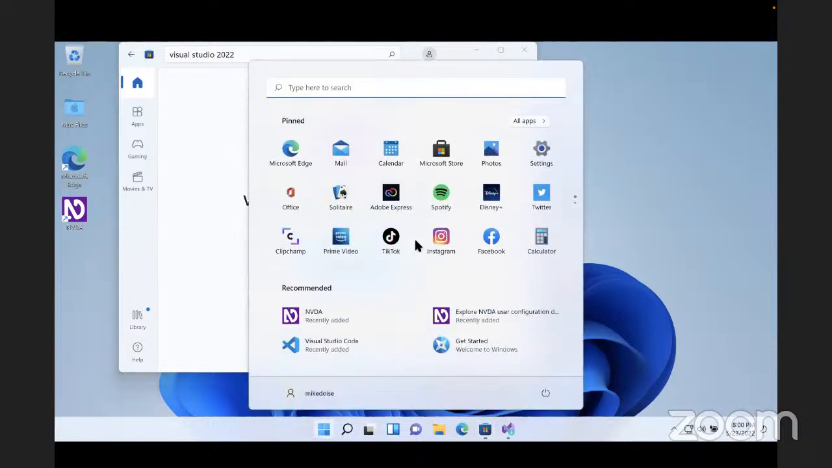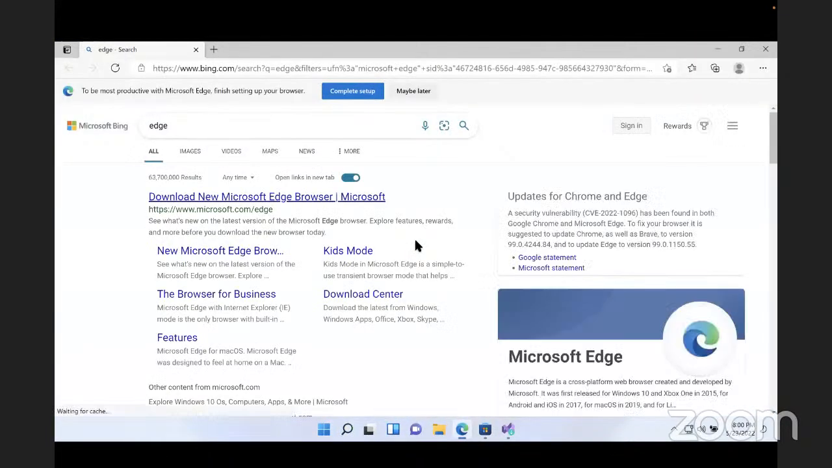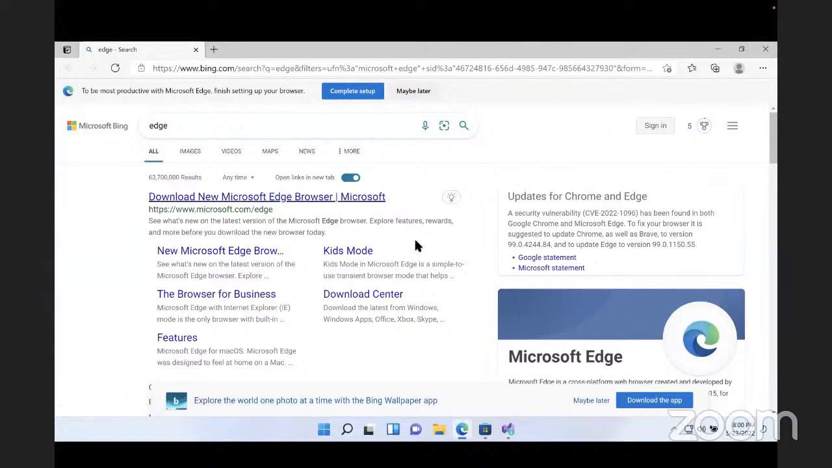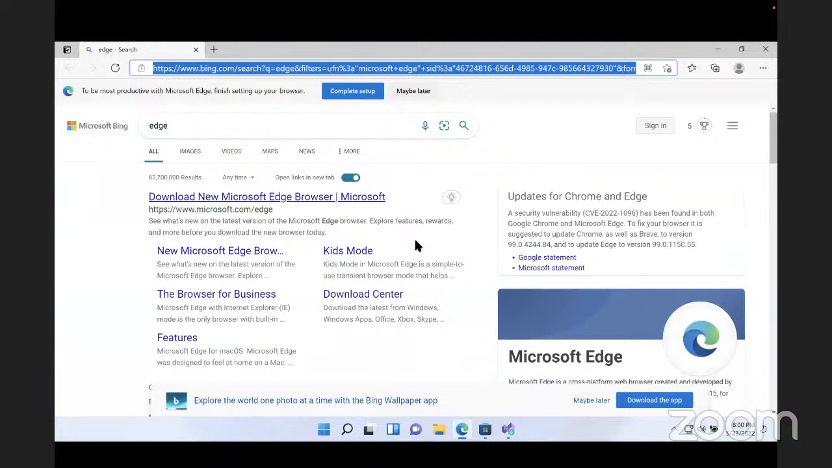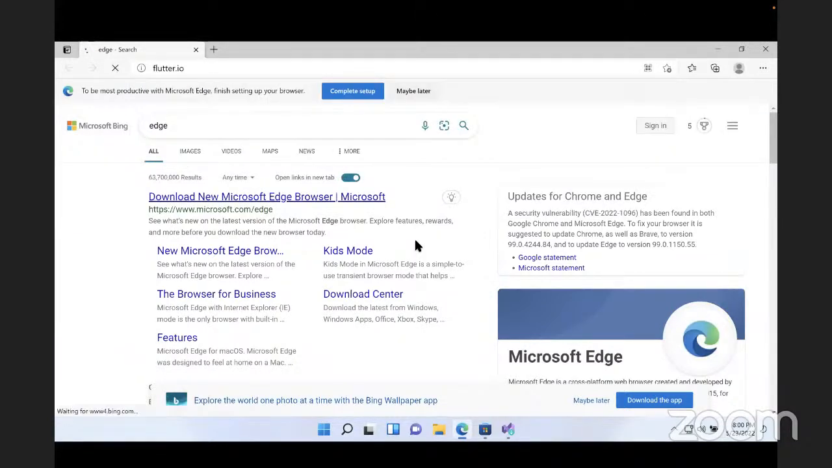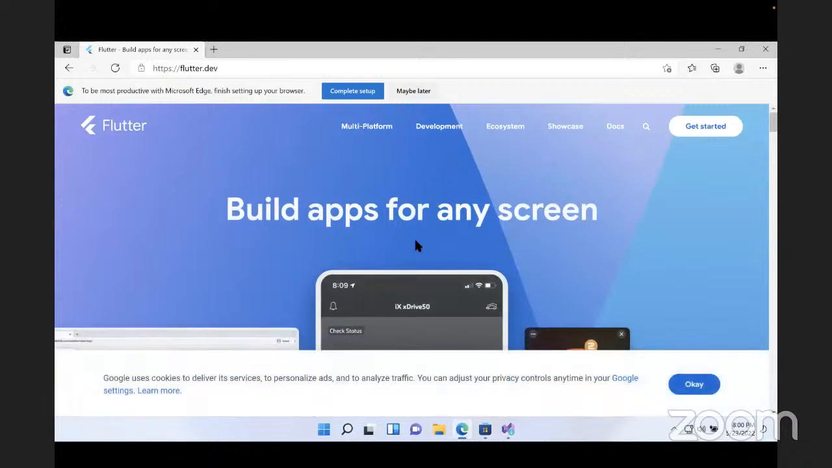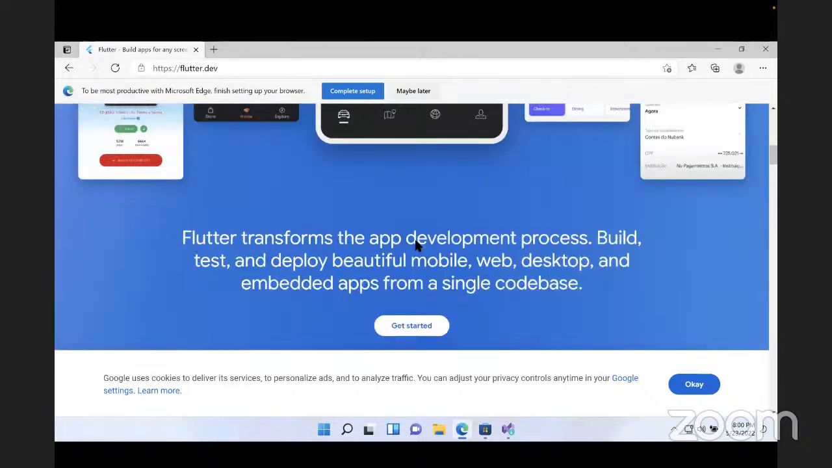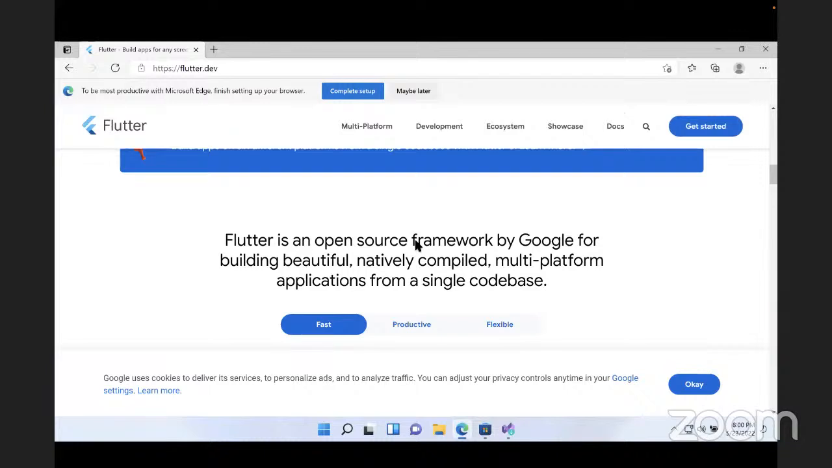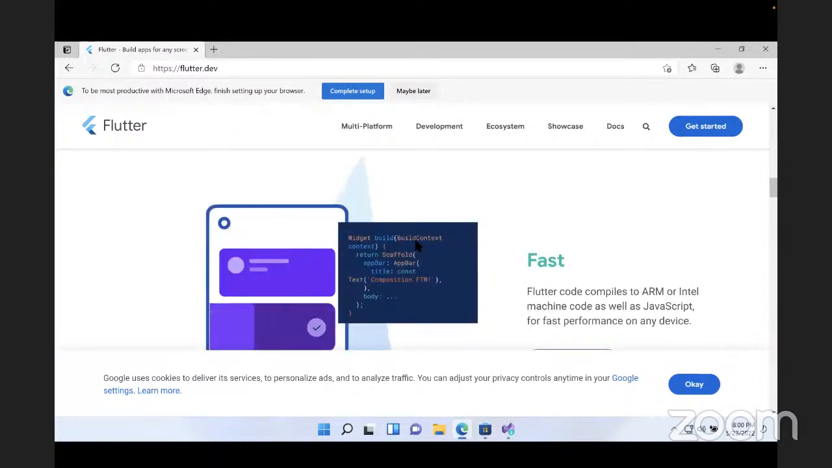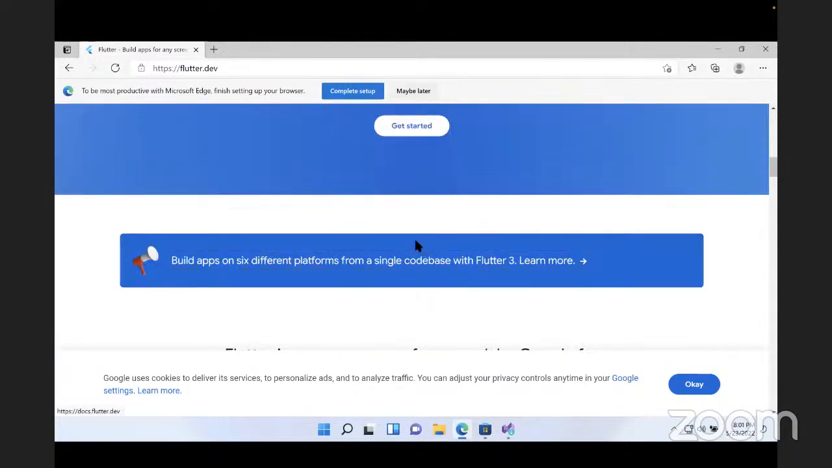So we're going to open Edge back up. Start window. New banner landmark. Account rewards. App bar toolbar. Address and search bar. Loading page. Loading complete. Flutter, build apps for any screen. Banner landmark. Main landmark, build apps for any screen, heading level 1. Flutter transforms the app development process. Flutter is an open source framework by Google. Fast, heading level 3. Navigation landmark. Showcase link. Docs link. Get started link.